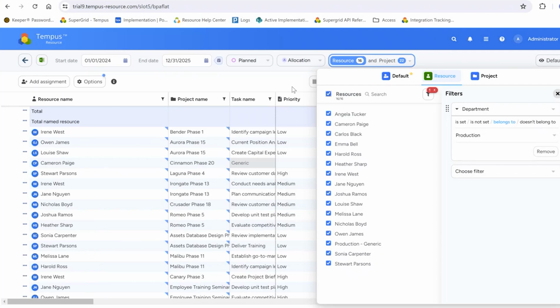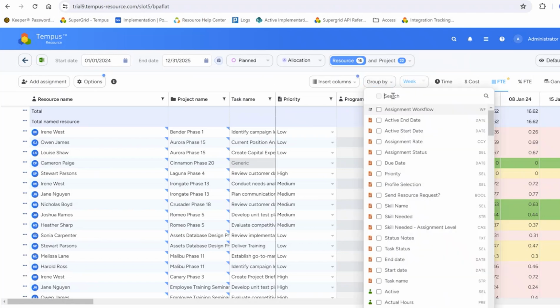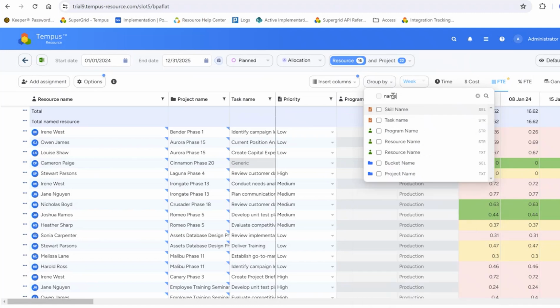And the cool thing here is if I'm looking at this from the perspective of being a resource manager, and maybe I'm responsible for all the resources in the production department, and I want a quick way to see what each of them have on their plate, I can introduce grouping out here. So in particular, I'm going to do a grouping by my resource name.